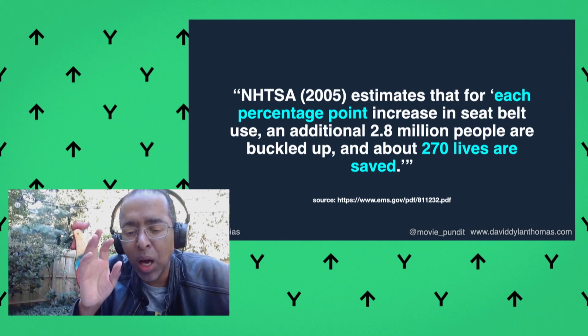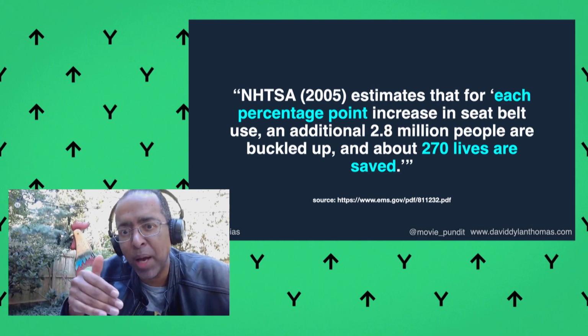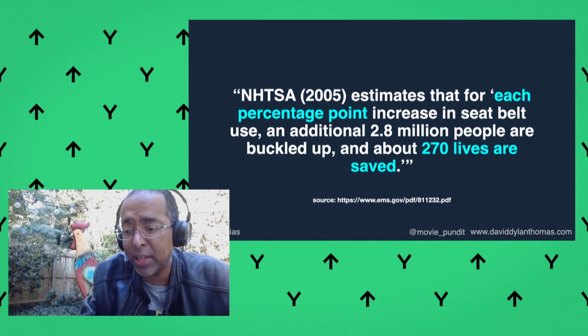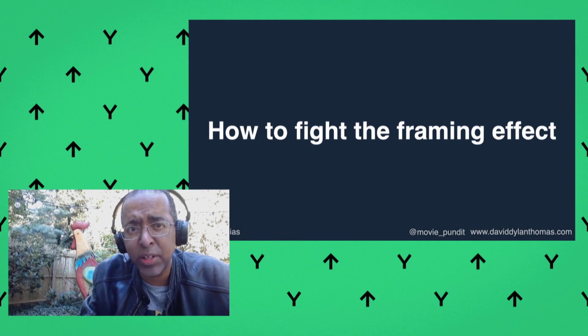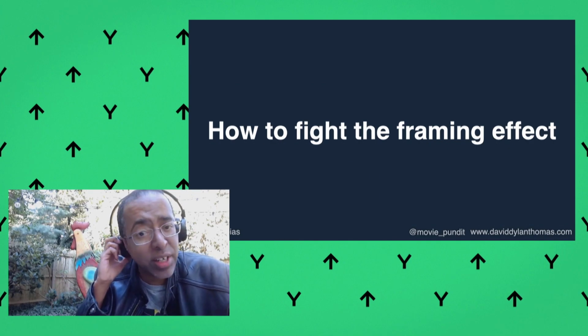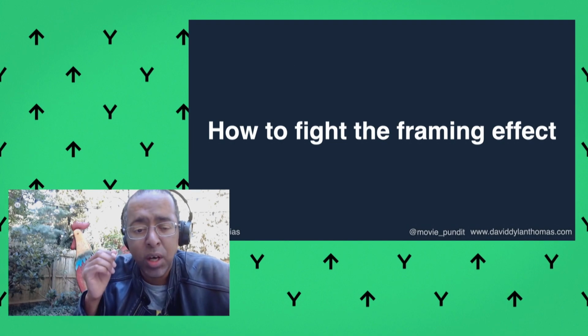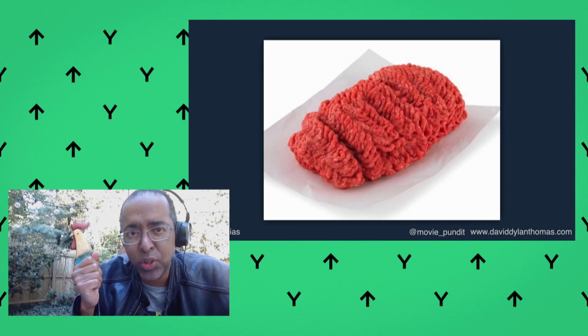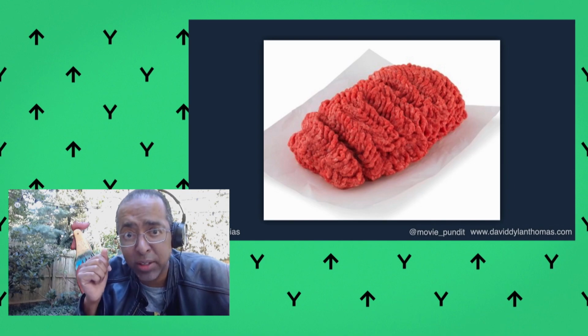Now, the most dangerous bias is print, and it starts out pretty easy. So you go to a store and you see a sign that says beef 95%. So what is the sign that says beef 5%?